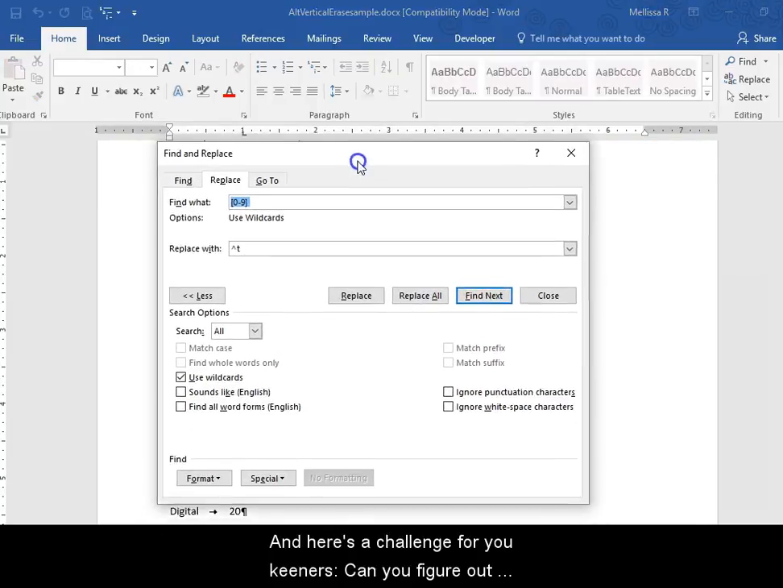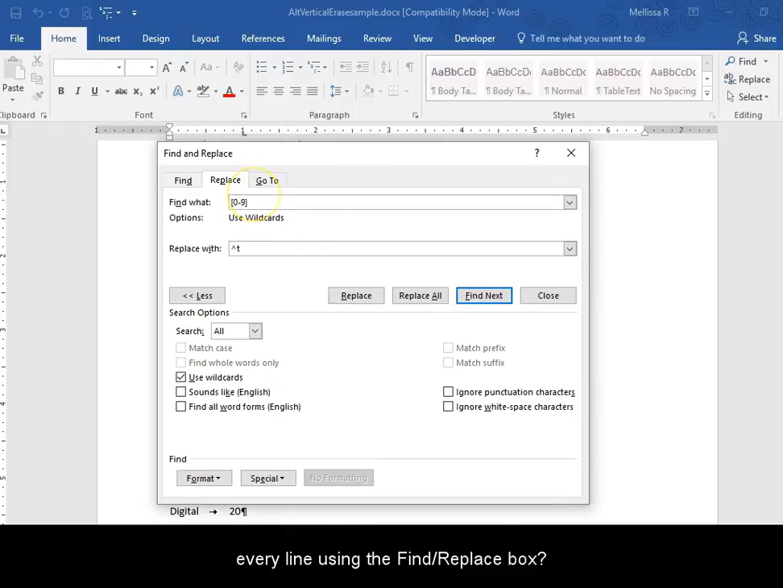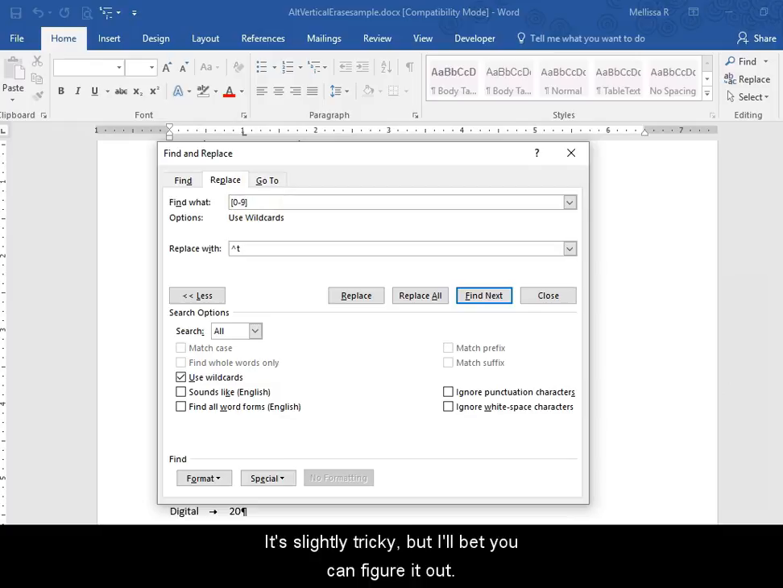And here's a challenge for you, keeners. Can you figure out how to get rid of the tab and the page number at the end of every line using the Find Replace dialog? It's slightly tricky, but I'll bet you can figure it out.